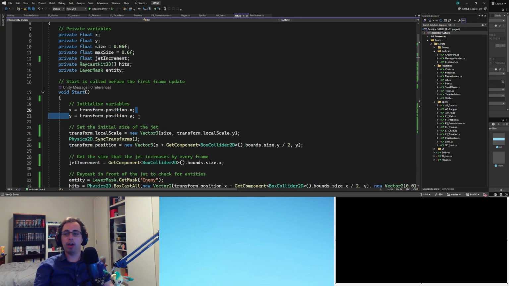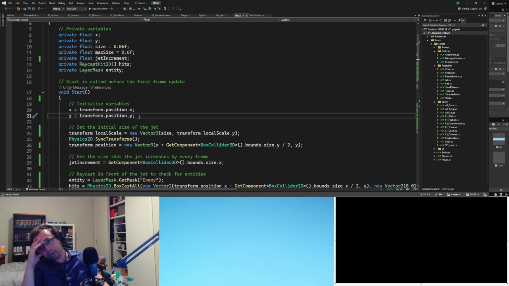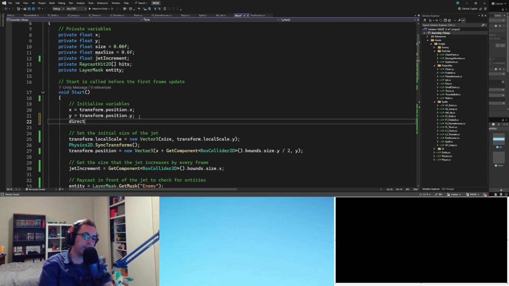X and Y is fine. It's fine to get our starting position. That's good. We need to determine our direction as well, though. Direction is equal to transform dot position. I should say, let's go with angle. I'll have angle and then I'll have direction. Transform dot position dot, or not position, transform dot rotation dot Euler angles.